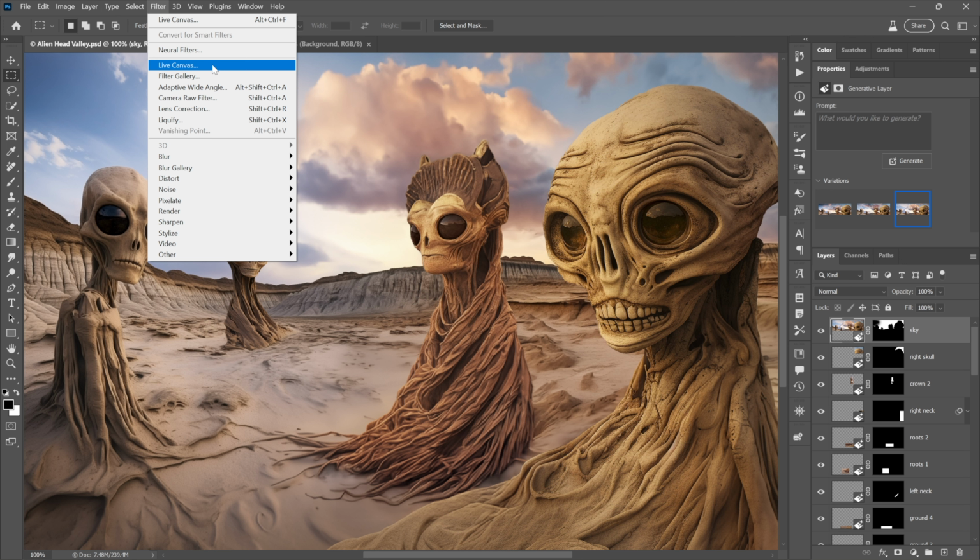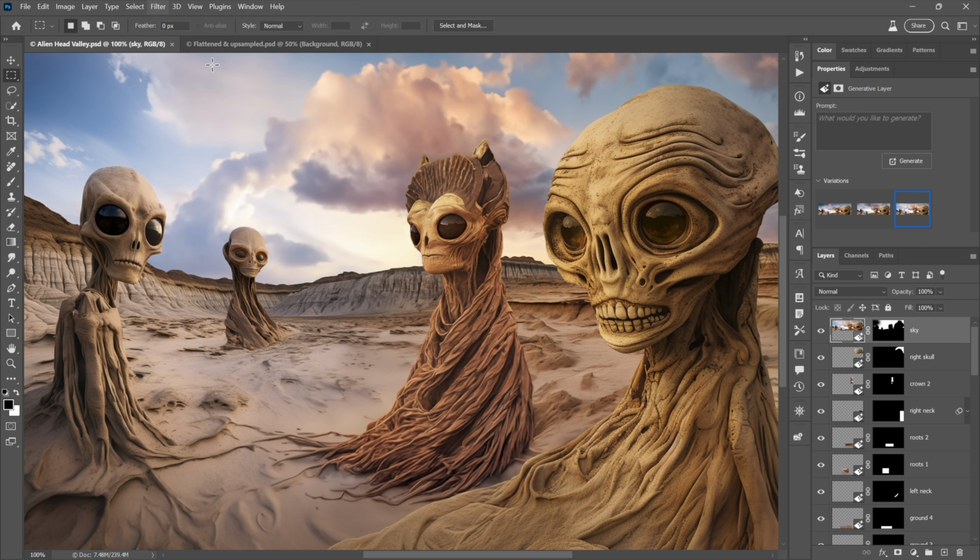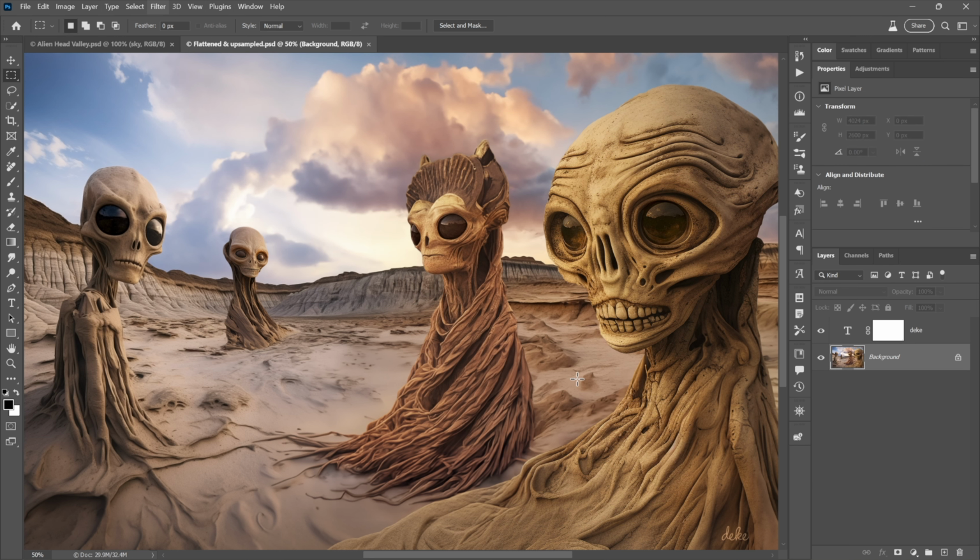But the thing is, as things stand now, it's not compatible with smart objects. So you can't apply it as an editable smart filter. And so you can just affect one layer at a time, as with any other filter in Photoshop, which is why I went ahead and flattened this composition, as you can see right here.